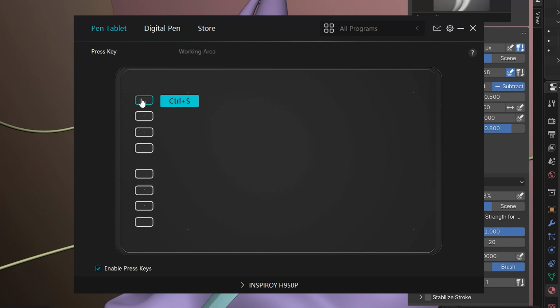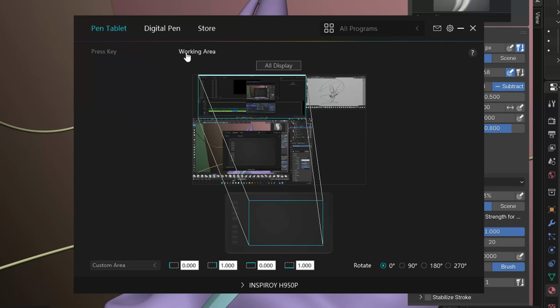For example, mine over here has some hotkey buttons, so I can program all of these and give them certain shortcuts to speed up my workflow. Now, regardless of what tablet you have, one setting you'll definitely have is the ability to set exactly which screen you're going to be projecting to. You can even set it to be projected to all of the screens at the same time. This is a bit of a wacky option, but it's an option nonetheless.